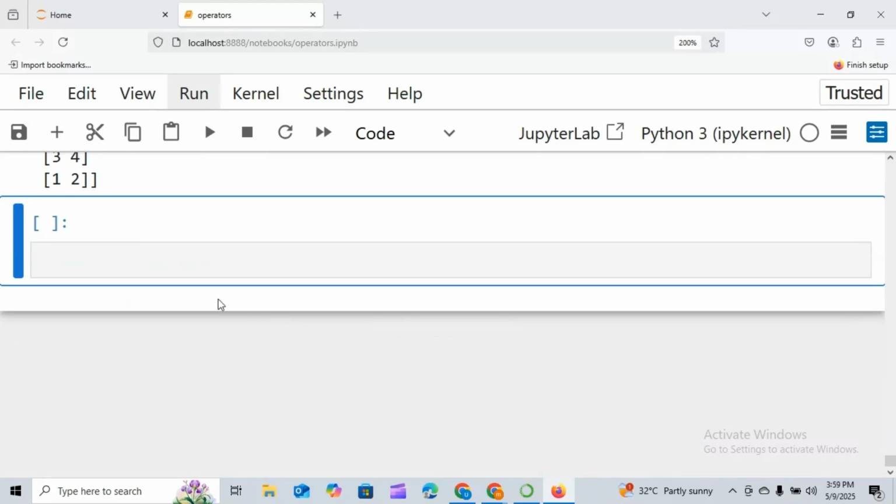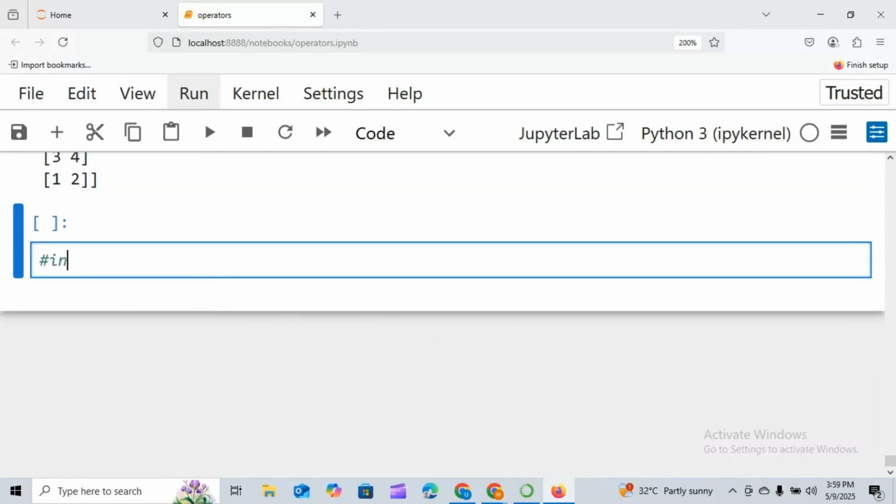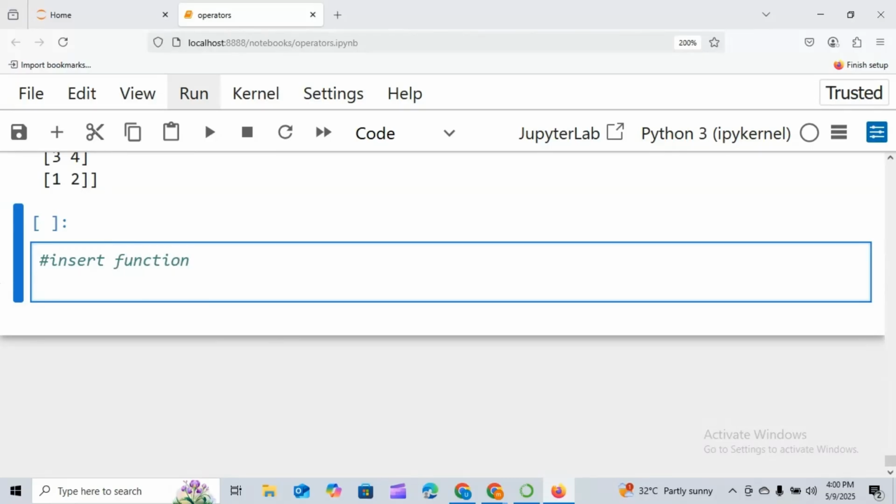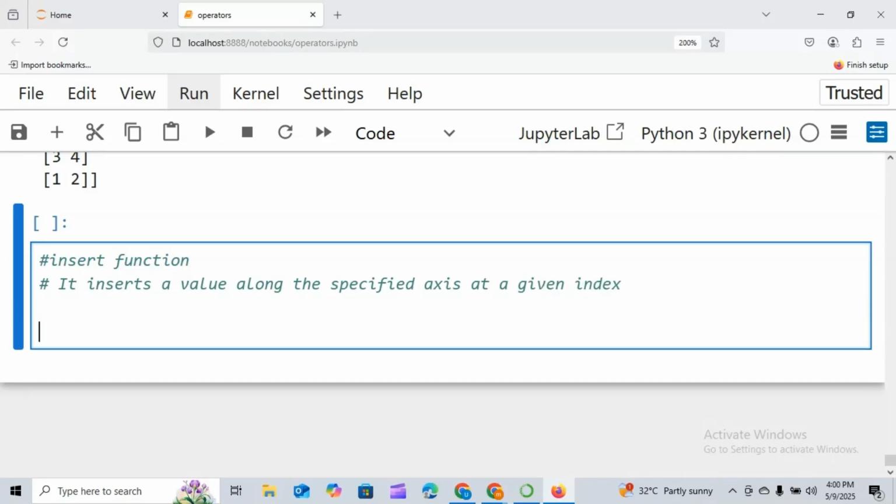Resize function done. Now let us perform the insert function. What is this insert function? It inserts a value along the specified axis at a given index. Enter. So now let us proceed here.